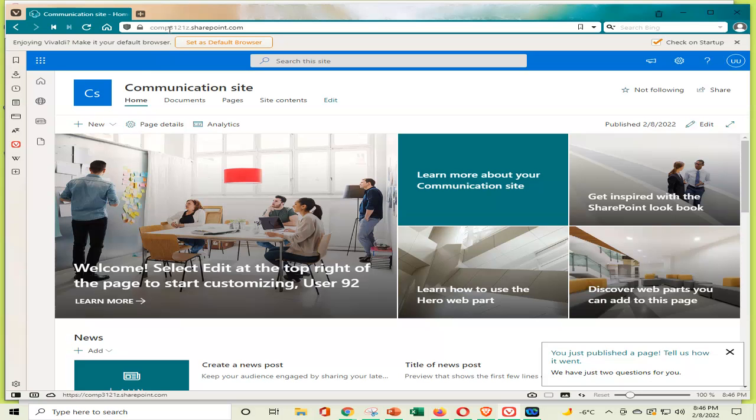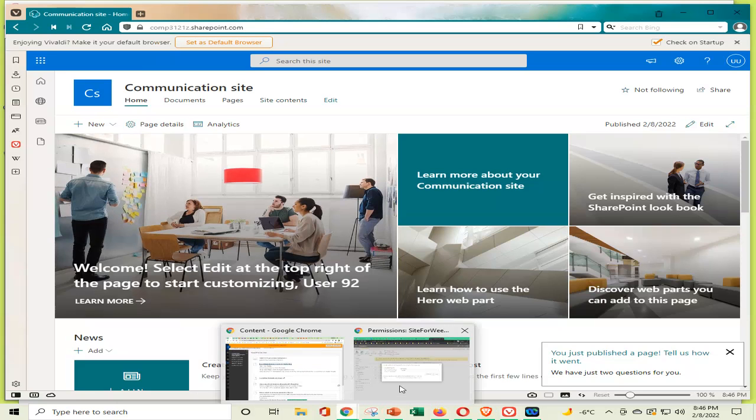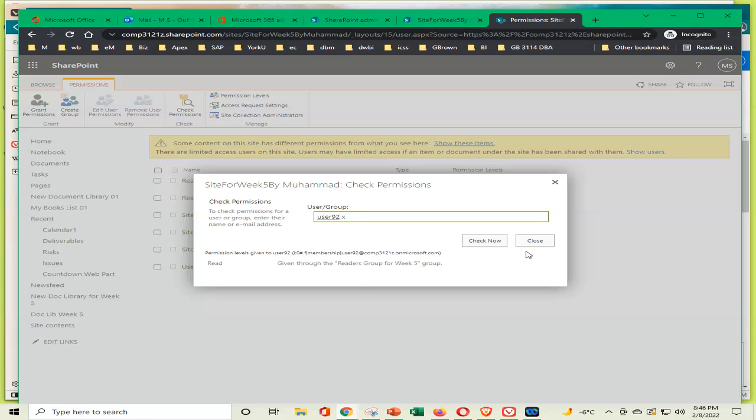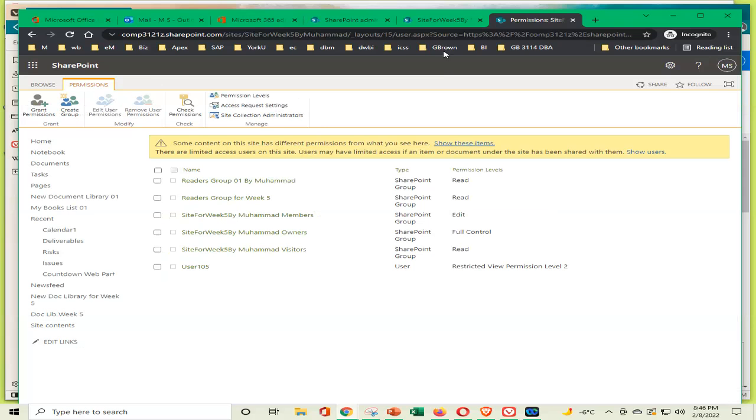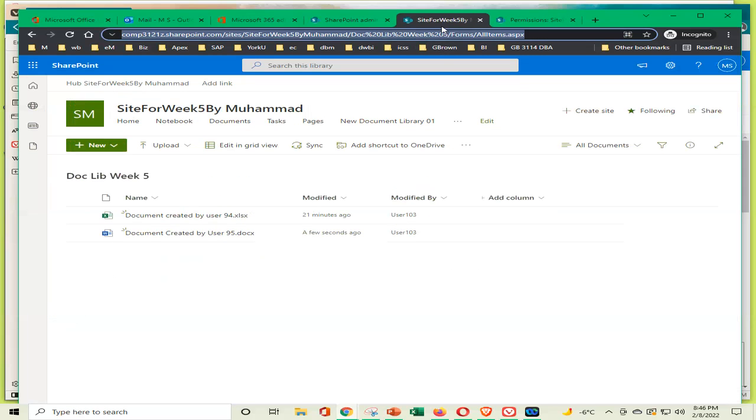Yeah, now this is another site. I want to go to another site and then see his permissions. Okay, which site, especially which document library do I want to go to? I want to go into this library. It's here. Control A, Control C, which type of permissions he has.